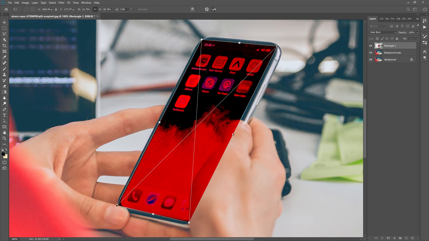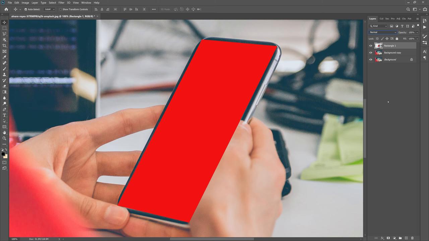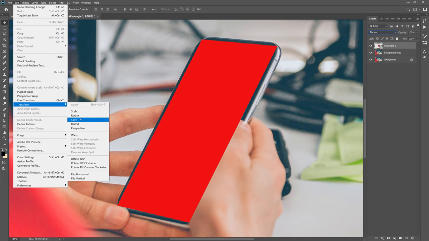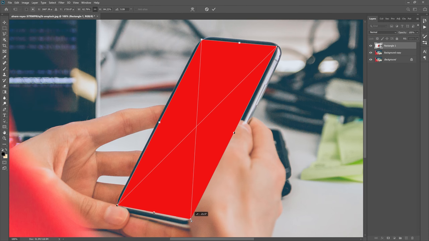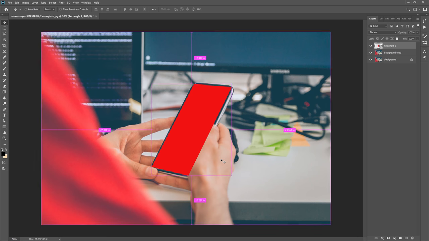And then let's hit the check mark, and change this back to normal. As you can see, we may need to jump back in, transform, and skew again to pull this out a little bit. And I think that actually looks pretty correct.